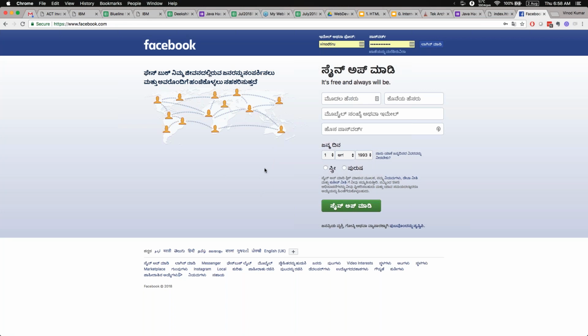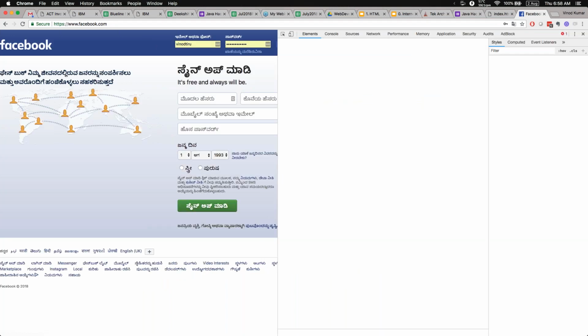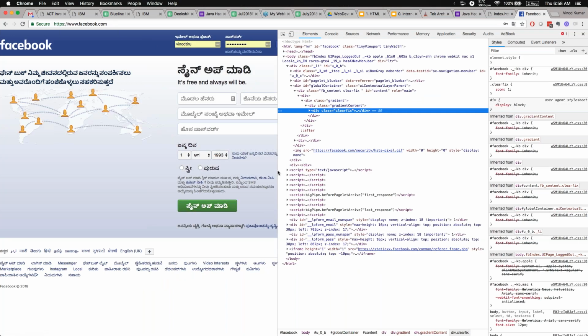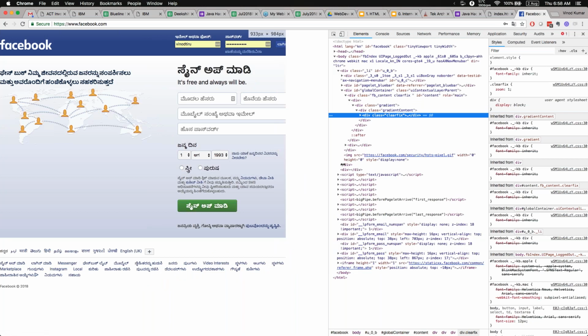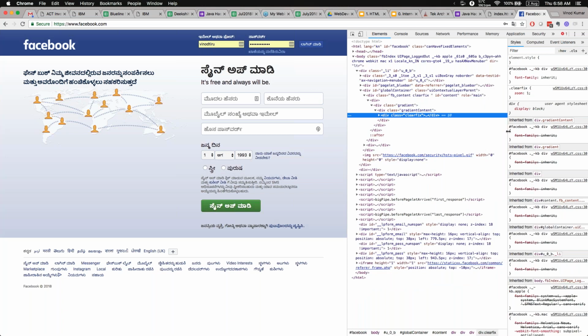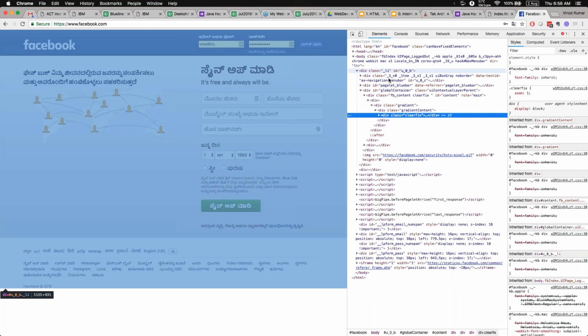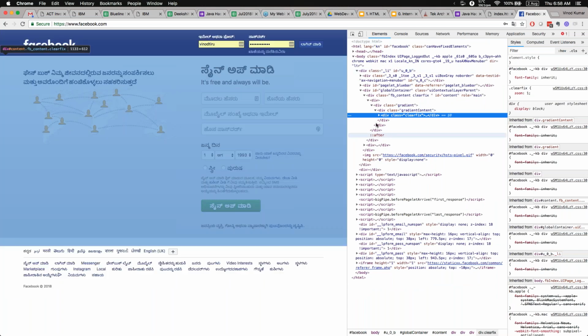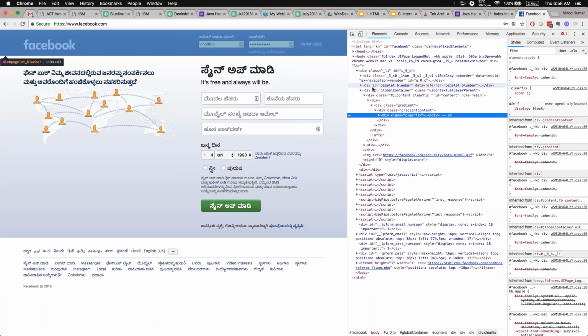If I right click on this and say inspect, in Chrome or in Firefox or in any browser, you would see something called the developer console. This will give you a lot of details about the page. One such is it will show you the whole HTML. Can you see this is similar to what I wrote?